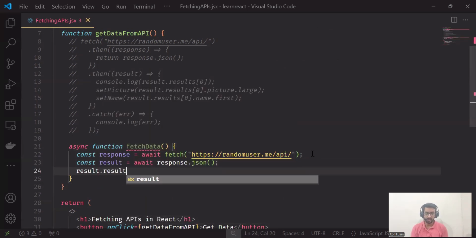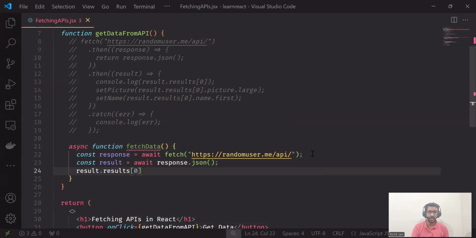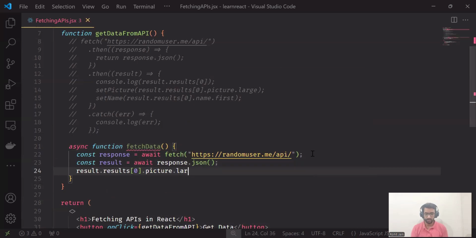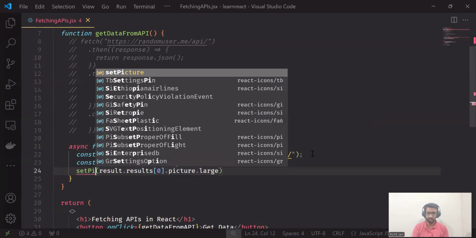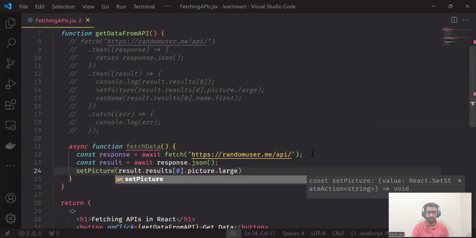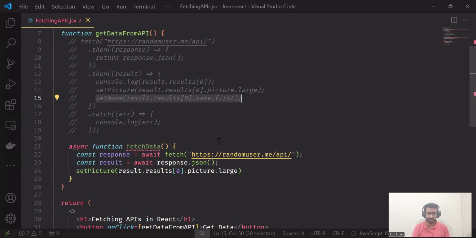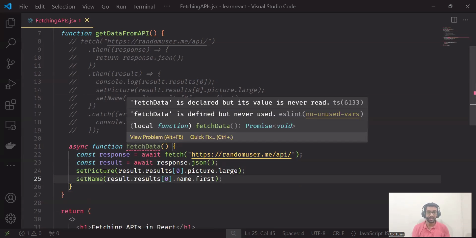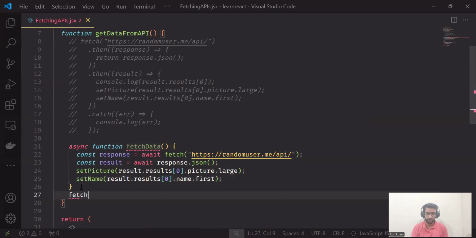Result dot results array on 0 index, the object, okay, picture dot large. We will put this in set picture. If you also wanted the name, let me just copy this because this is the same. However, fetch data is a function, so it needs to be called, invoked. So fetch data. There you go.